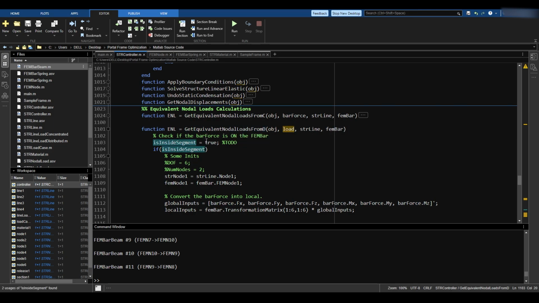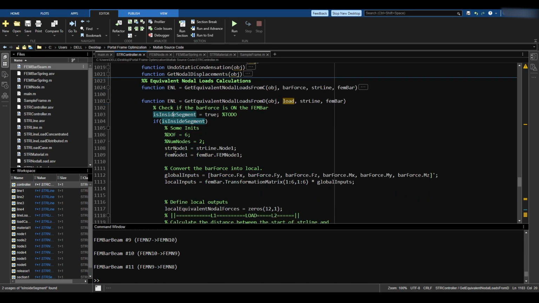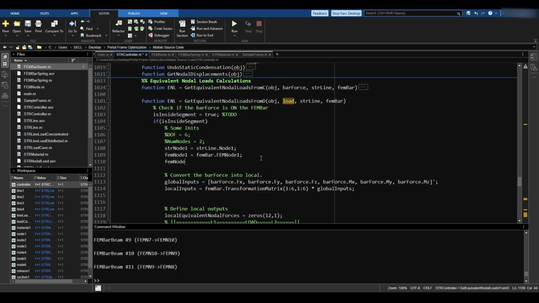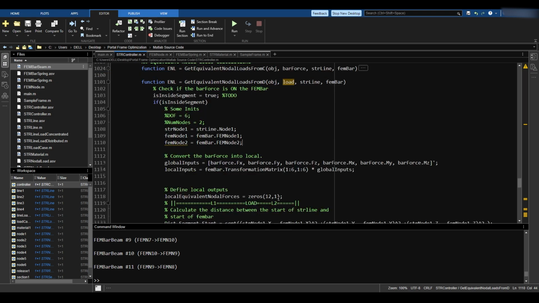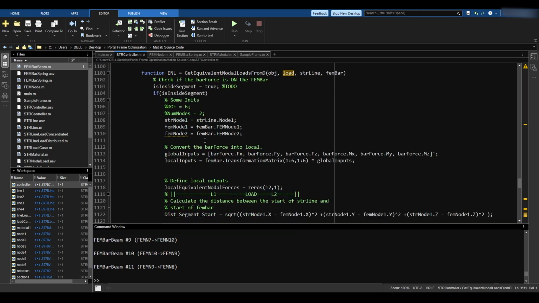If it is inside, then we do the things. So here I have str node 1, and I have str node 2, and for a reason that will be explained in a moment, I will need fem node 2, which is fembar.fem node 2. This will come in handy soon when I talk about this. So I have fem node 1, I have fem node 2, I get the global inputs.